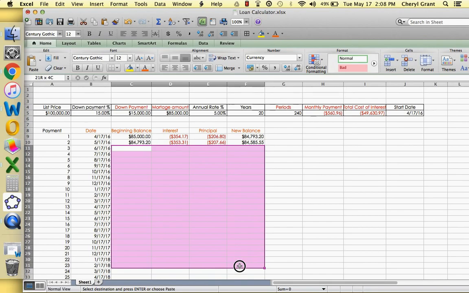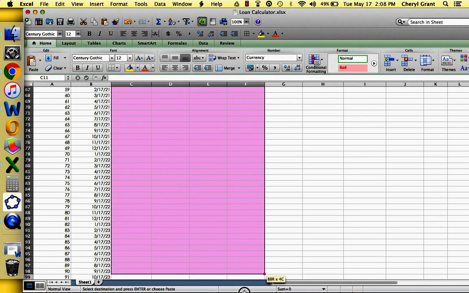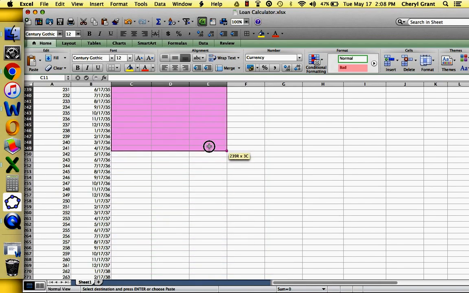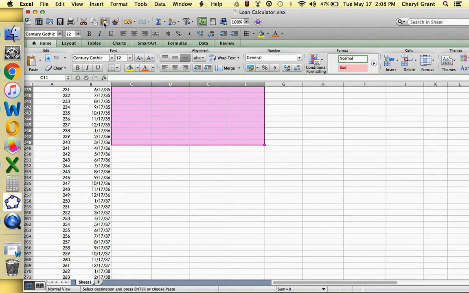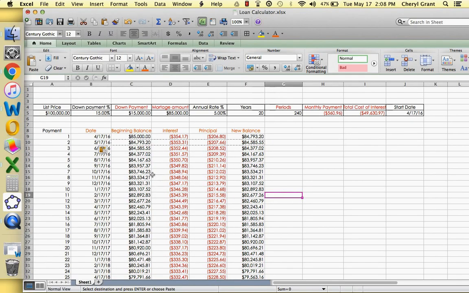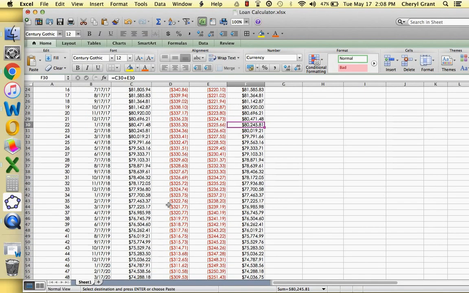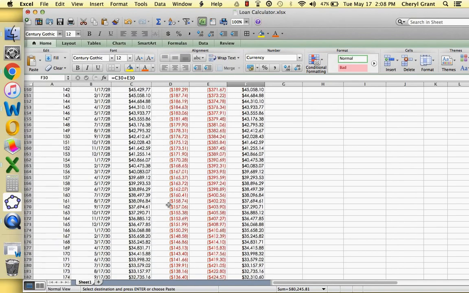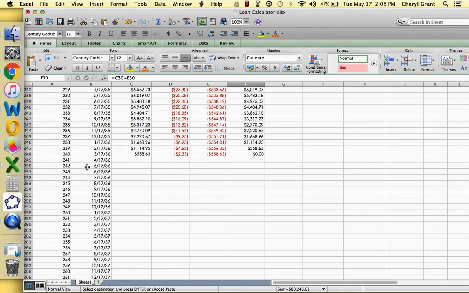And I'm going to paste it all the way down to 240 payments, because that's what this example is giving me, 240 payments. There's 240, and I'm going to paste. And there's my payment schedule. So if I want to see how much my balance is after the 20th payment, there it is right there, 80,000. And if we scroll down, if we did this right, at 240, we should be at a zero balance. So let's scroll all the way down. And there we go, 240. We would have paid it off.